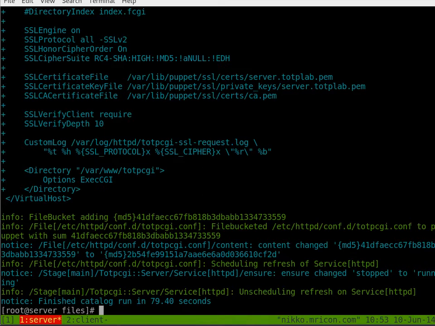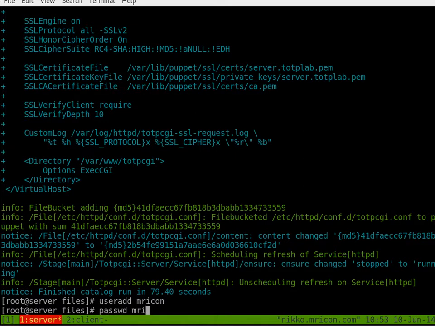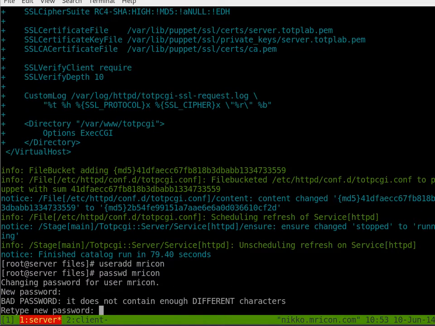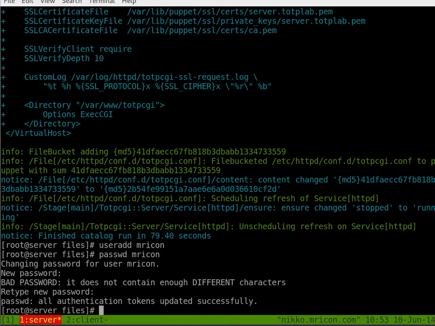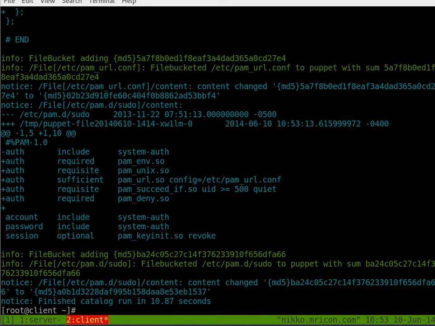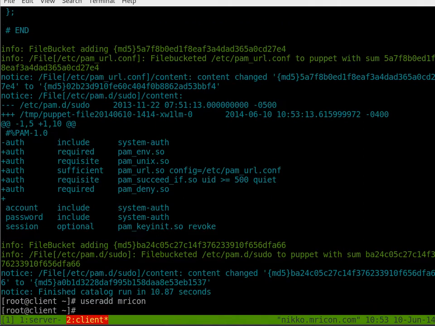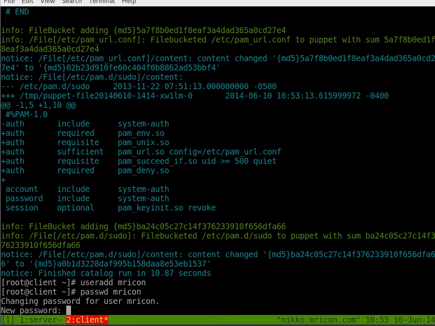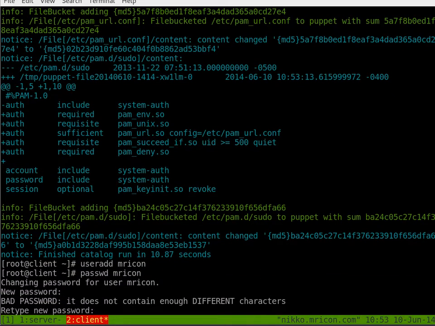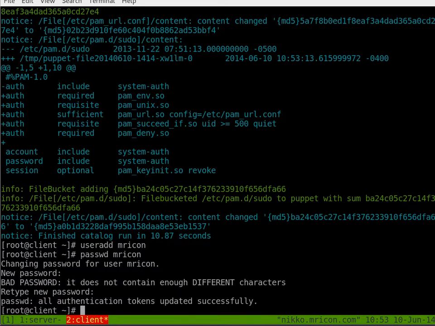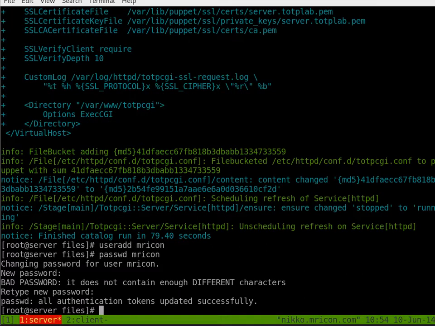First, before we go any further, let's create a local user. useradd Mr. Icon, both on the server and on the client, because they're not talking to any directory server, so I'm going to do it locally. useradd Mr. Icon, and then passwd. Let's call it junk. All right, and I do the same thing here. In the real world, they'll probably be talking to some sort of directory service, so you will not have to do it on both server and client.